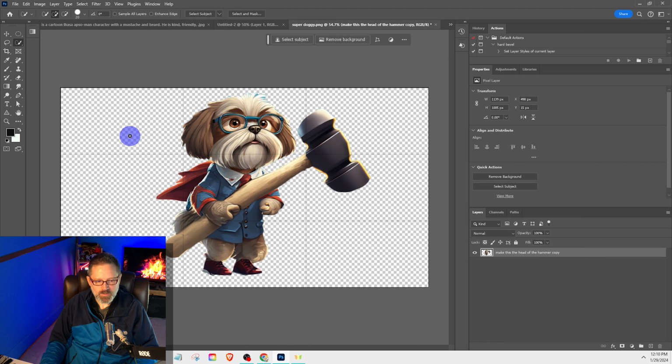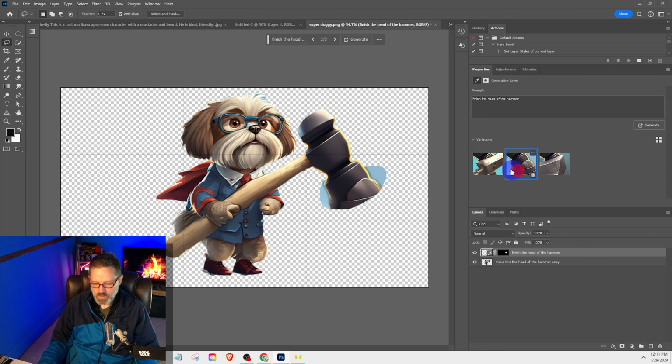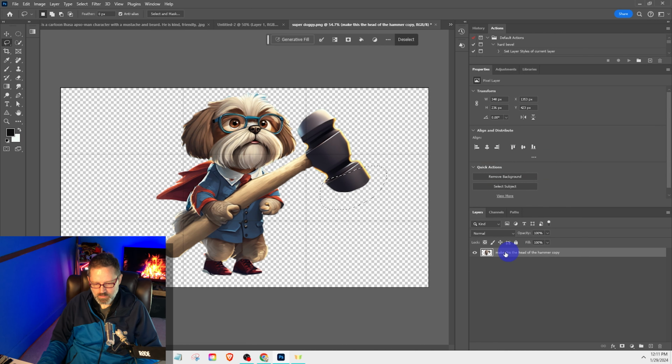Let's see if we can fill out this hammer with the lasso tool, generative fill, finish the head of the hammer. It's kind of annoying, honestly, in some respects. Stuff that, it's typical Adobe though. They fix some stuff and then leave the rest. No. Why does it always have to go to the edge? Makes no sense. Control Z.